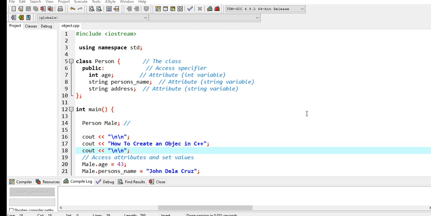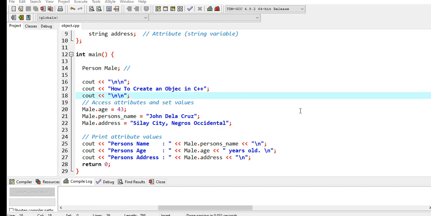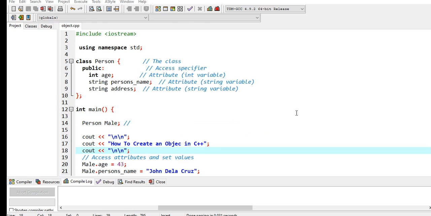And then in this tutorial video, guys, I will teach you how to create an object, access the specifiers, assign a value, and then display the attributes of an object using the C++ programming language.